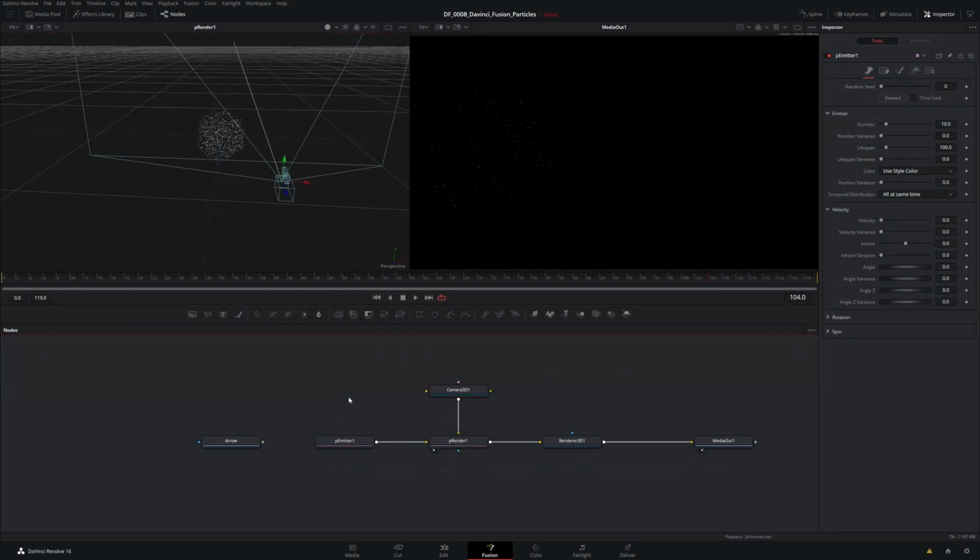So let's get rolling. Okay, so for those that are following along, I replaced my emitter with a fresh emitter node just to have all the default values. I've also brought in this arrow node. This is a media in. This is the bitmap that I was using for the first tutorial.